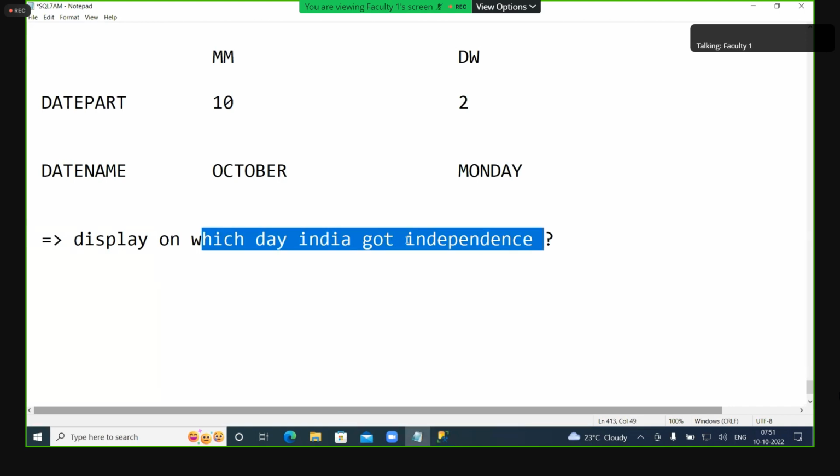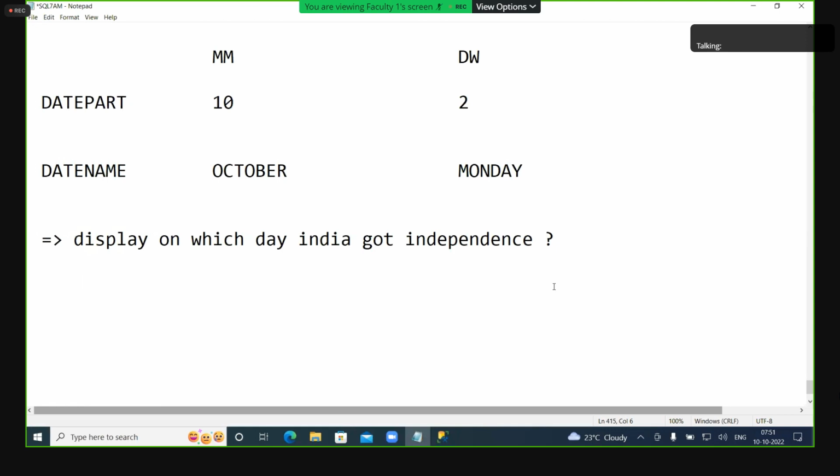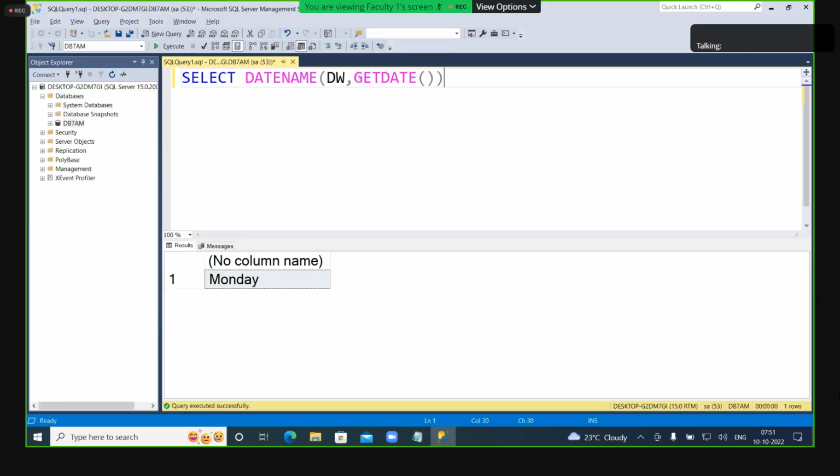Which day India got independence? Independence Day. That means instead of get date, what date do you have to pass? Instead of get date, pass Independence Day. What is the independence date? 1947-08-15. So what does this give? This gives the Independence Day.